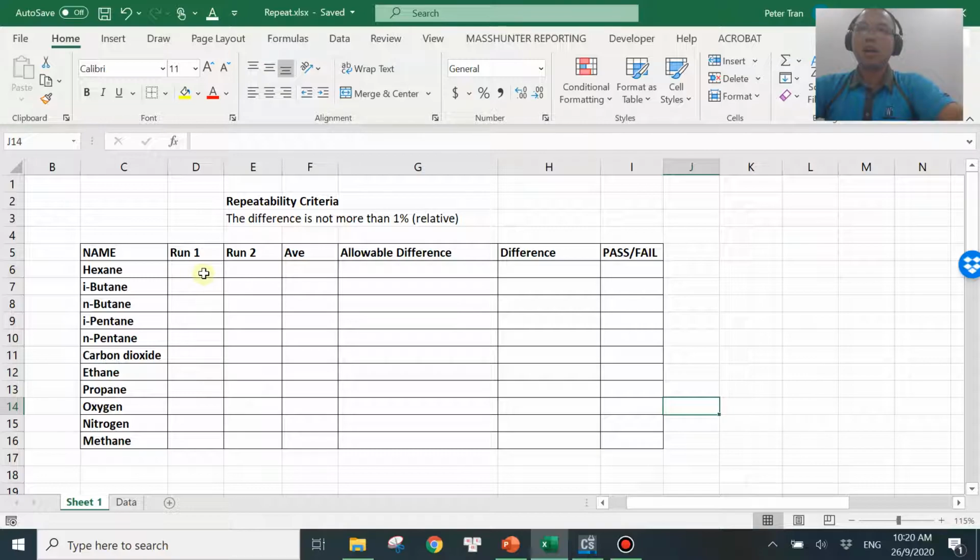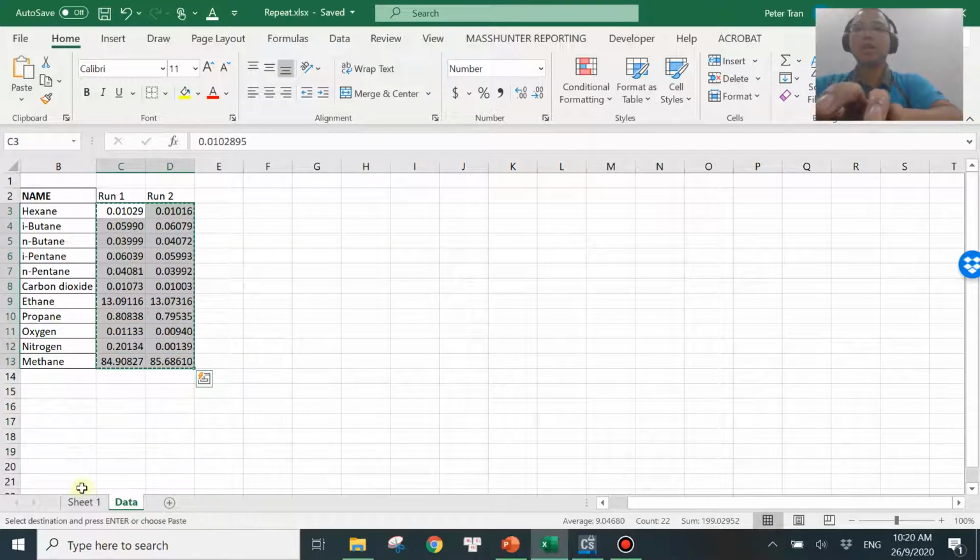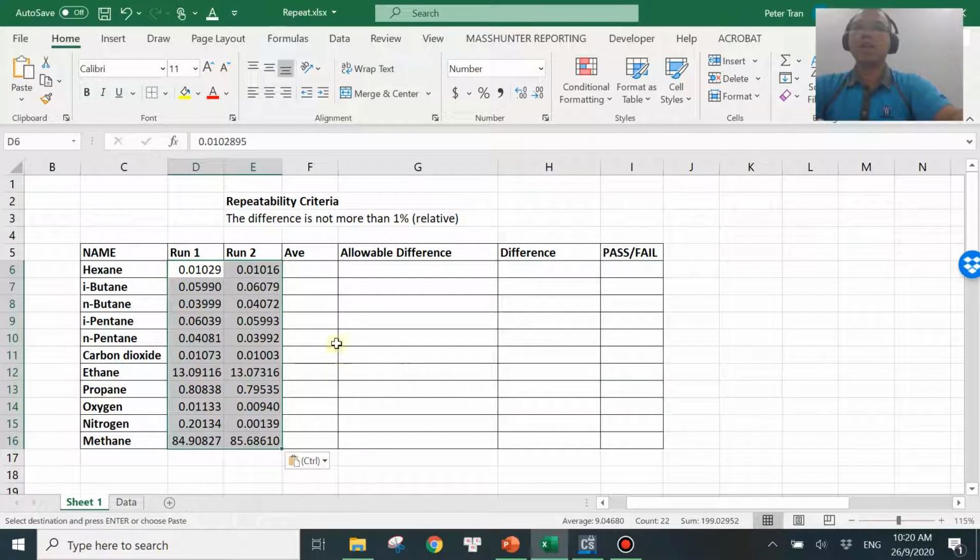So you need the data for run 1 and run 2. In this case, I'm going to copy data that I've run before, and I will just copy this number over, and that will be here, right? Okay, so you don't need the average over here.